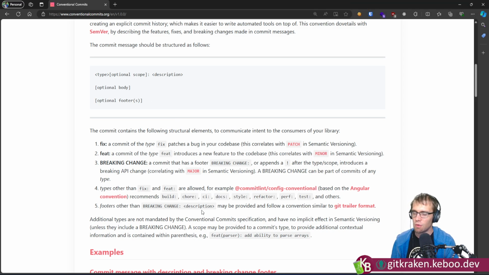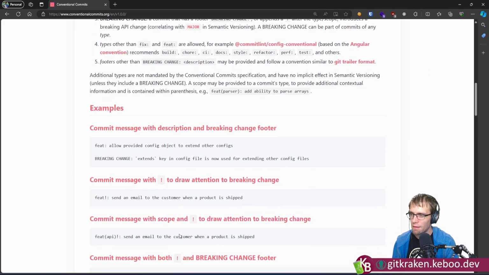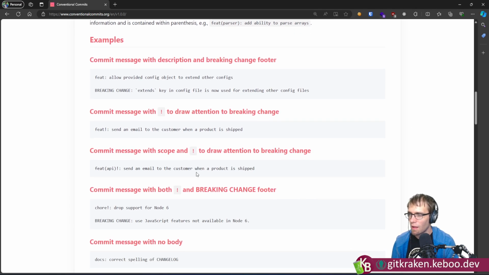And I've even seen people use this, not on the commit, but on the pull request description as well, to structure it this way. It does require a bit of forethought and thinking, but it's not bad. It's not bad at all. I will say, go ahead, Casey.